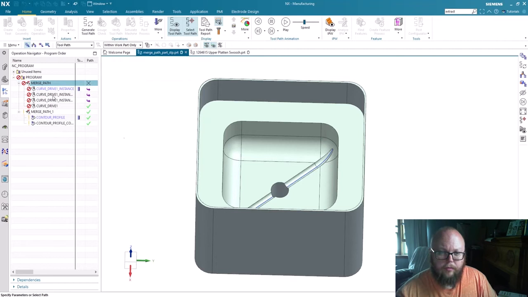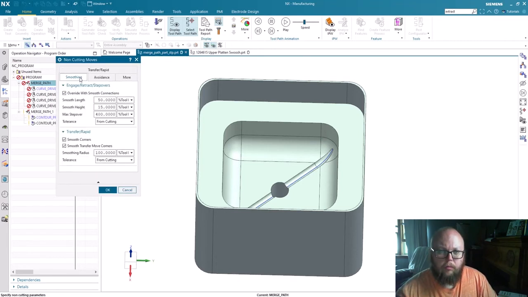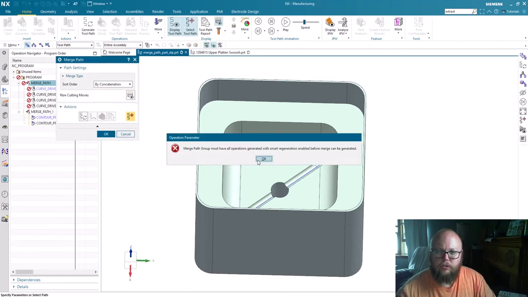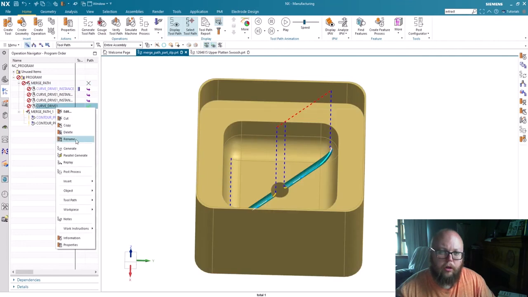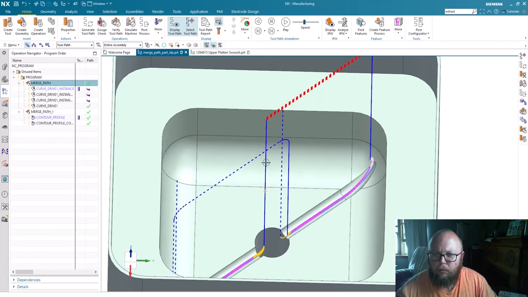But we can also specify non-cutting moves, and you can see that we can set all the typical settings, whether you want to use smoothing or set your engage motion, and so forth. But let's go ahead and just generate. Let's say okay, I need to regenerate this first operation. And now generate the merge path. And okay, we have all these toolpaths combined here. So pretty simplistic scenario for merge path.